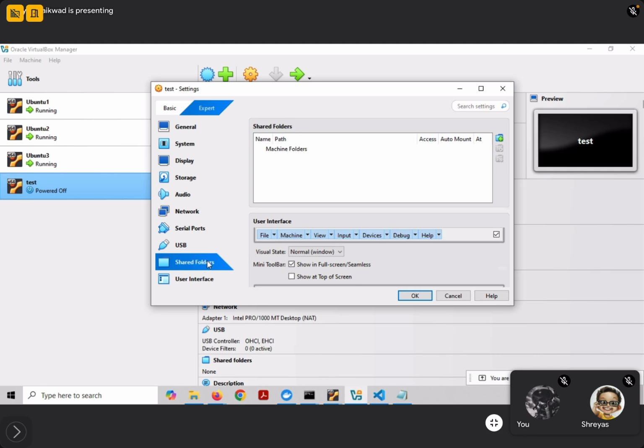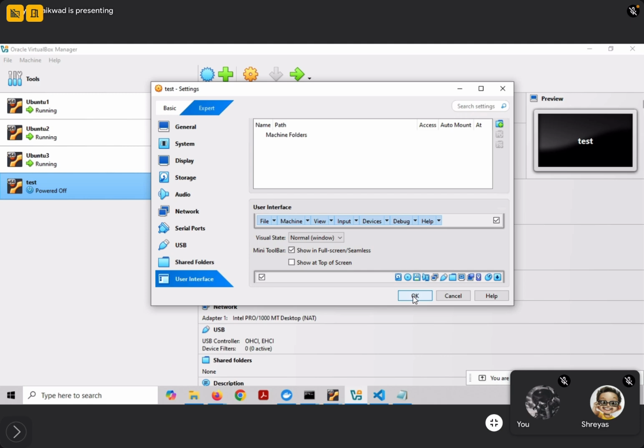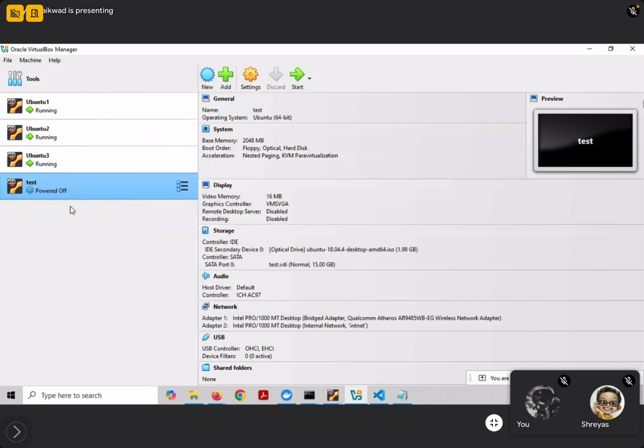Additionally, I can add shared folders from my local machine, which can be used in the virtual machine for data transfer. I don't require it because I'll be using GitHub to clone the repository and run my program. So I keep it limited to these options and I select OK. The settings have been configured, and now I click on start.